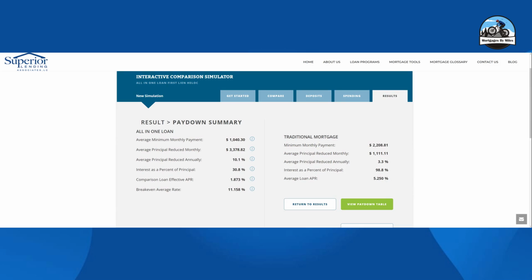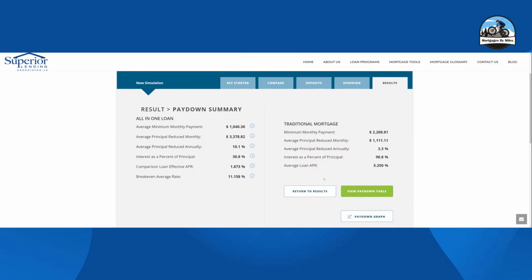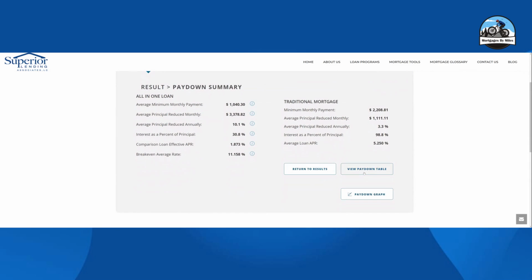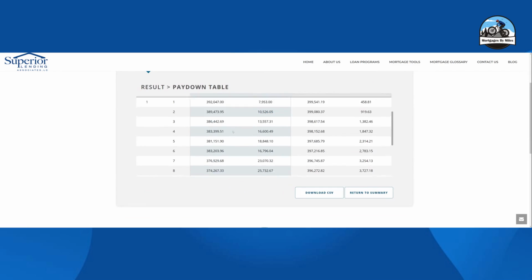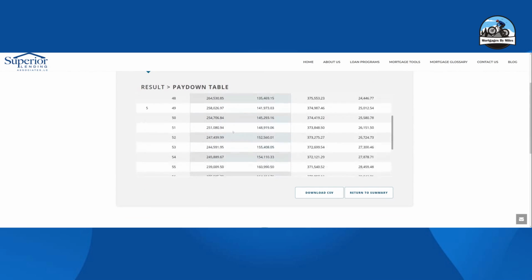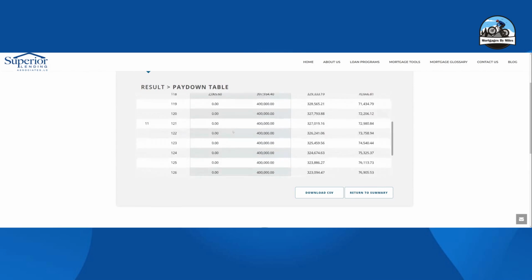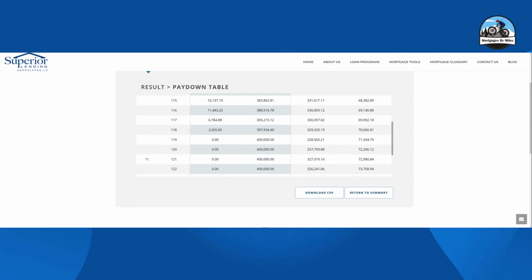That's pretty cool. Another thing I like to look at is the pay down table, where here on the left we have the all-in-one, and then we have our traditional mortgage. And if we scroll down to where our all-in-one balance hits 0 right there, you can see there's still 328,000 left on the 30-year mortgage. It's pretty incredible.